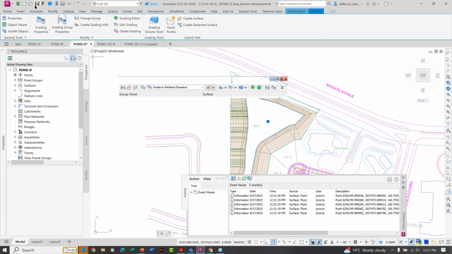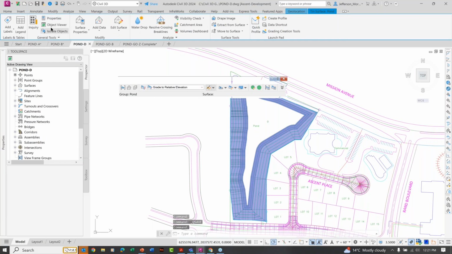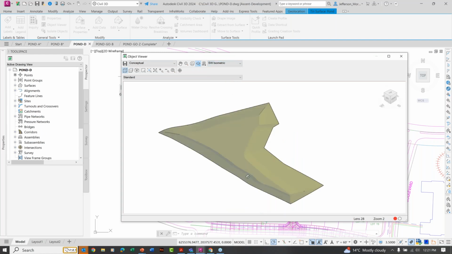Before I go to my object viewer, I want to save the drawing because sometimes the object viewer crashes Civil 3D. So I select the surface. I can look at it in my object viewer. Select what visual style I want and my predefined views. And this is the pond that we generated.